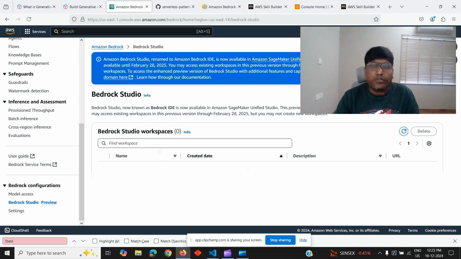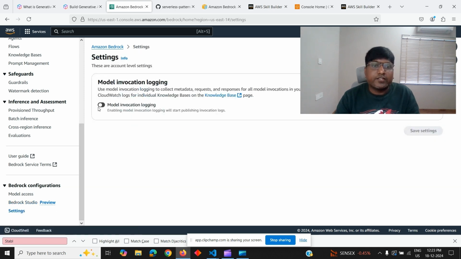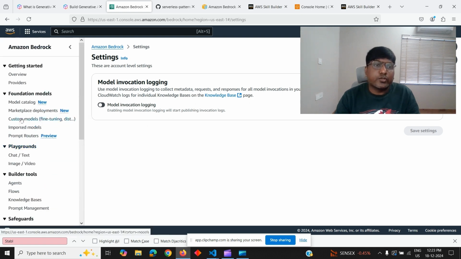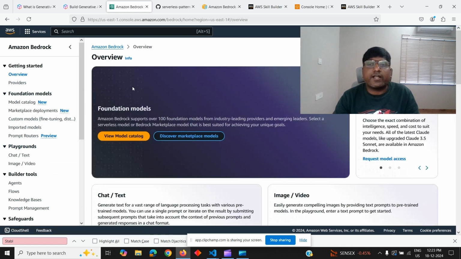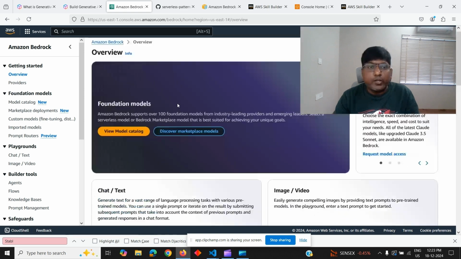Amazon Bedrock Studio is also there in preview mode. In settings, you are able to enable logging while calling the models according to your needs. So this is a very cool service for getting started with Gen AI on AWS.